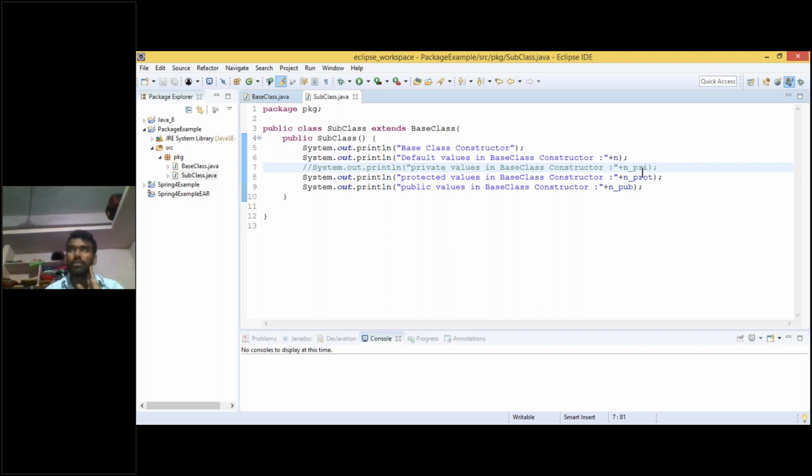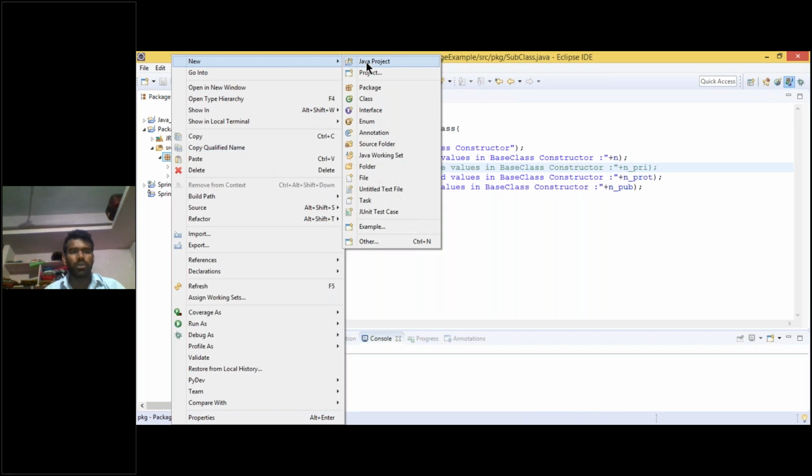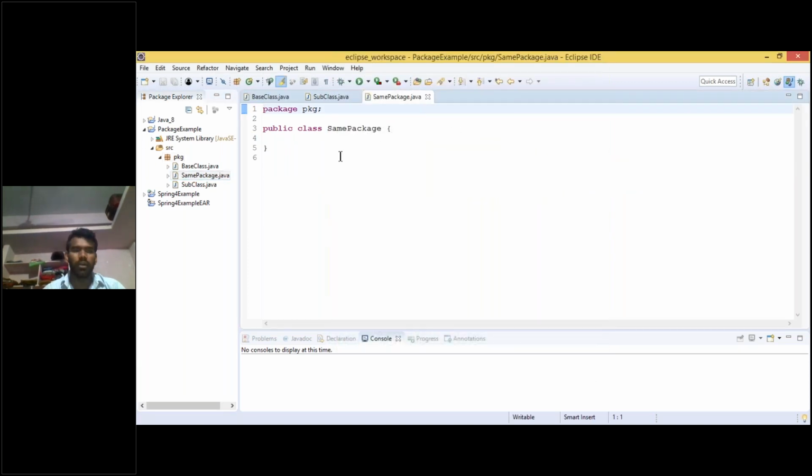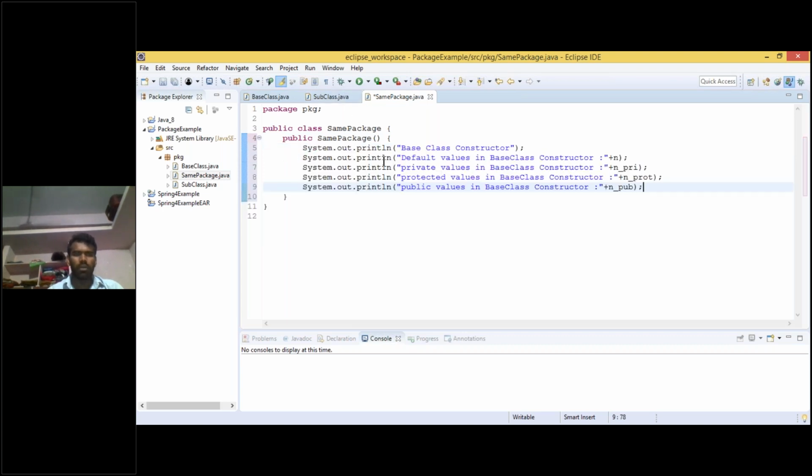Now, same package, there is no relationship. For this, we provided the same package. The class is not going to extend any classes or implement any other classes. So, public, same package. Now provide all the information here. What is showing here? Save.